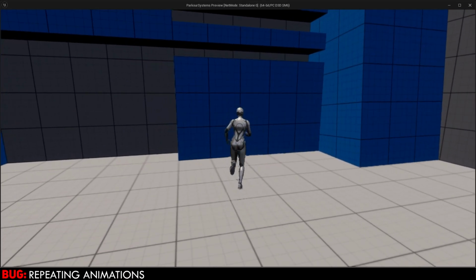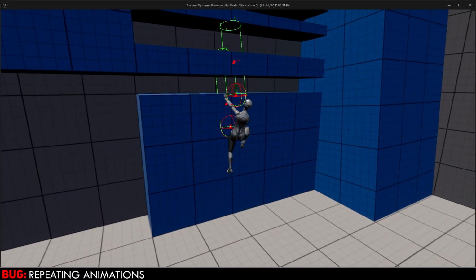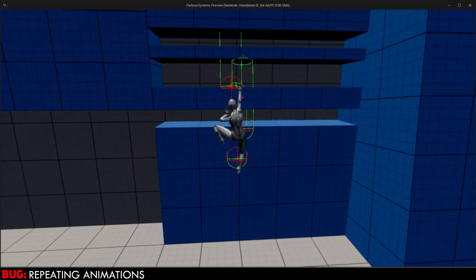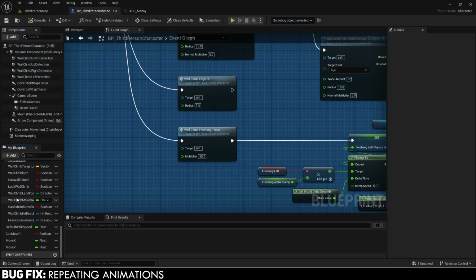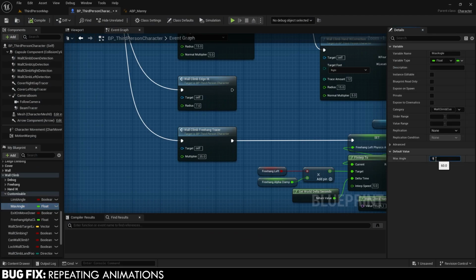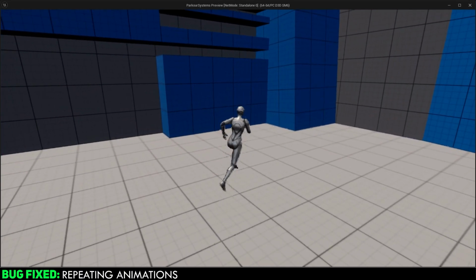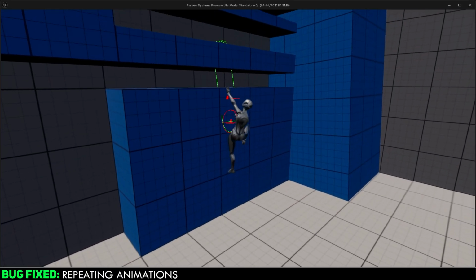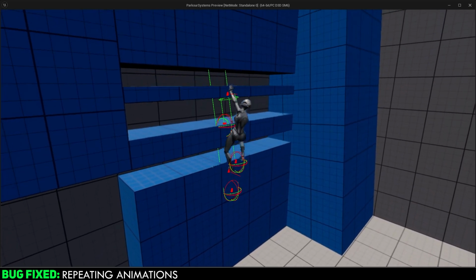Next is a really quick bug fix for this issue where the player stops climbing up where there are gaps here. To fix this, simply change max angle to 91. Now the player is not stopping.